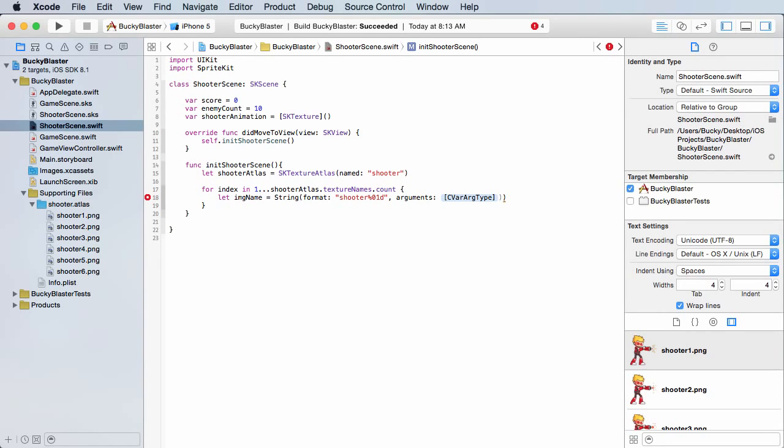And for the arguments, it's just index. Did I get it? It always gives me that extra symbol and it's ticked me off. All right, so this is pretty much the image name, and in other words, it's a reference to the file. And once we have a reference to each file one by one, we can add them to the animation.